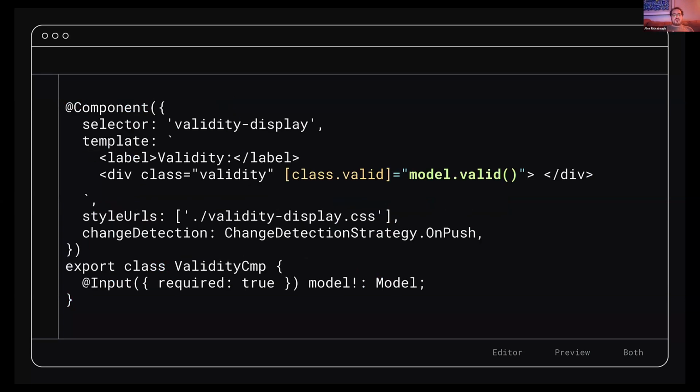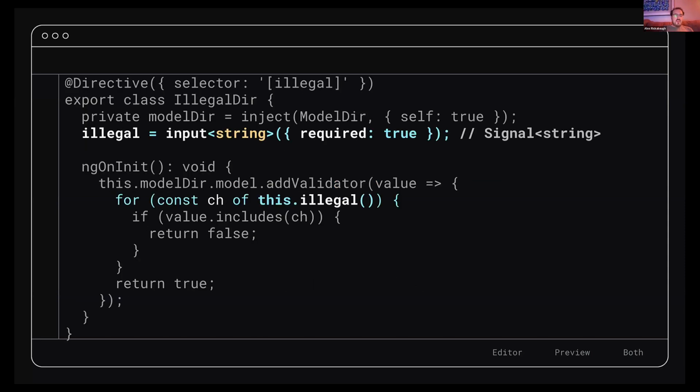The nice part is reading a signal subscribes that template to change notifications. So changes in this model.valid status will now mark this template as being dirty and we need to check it. So that solves the onPush problem. And now we have required inputs. Actually, this slide is a bit old. Now it's input.required, which is even cleaner.